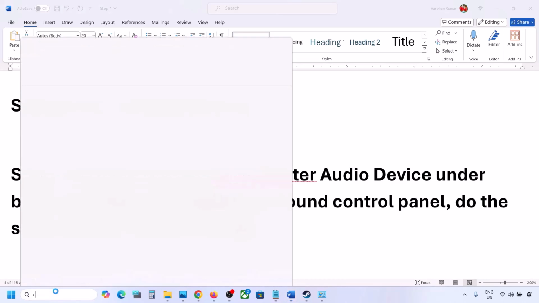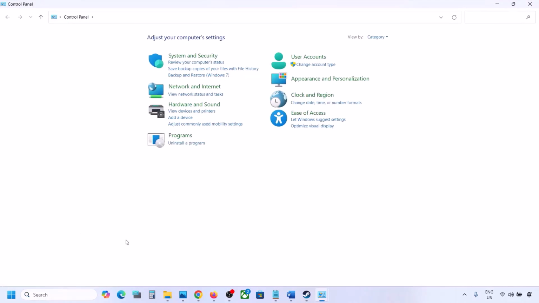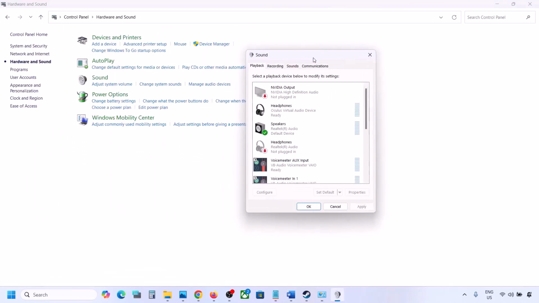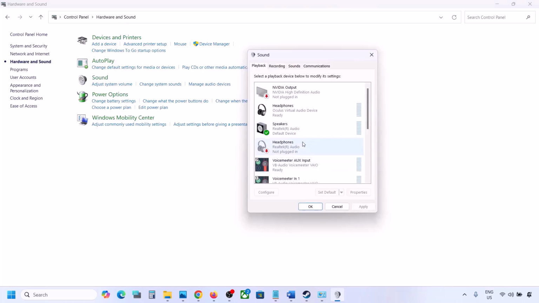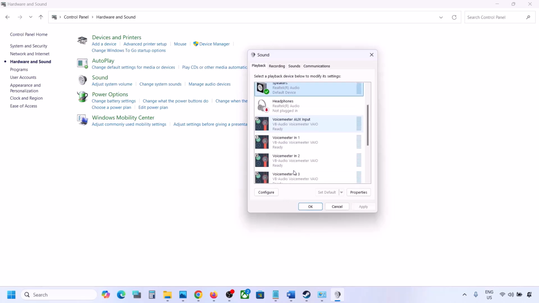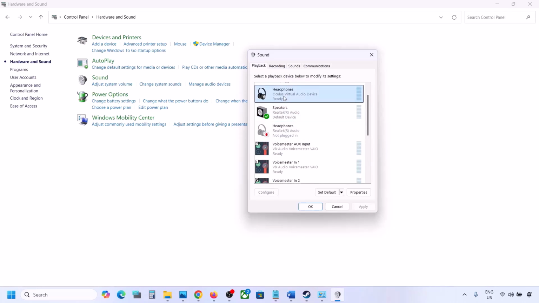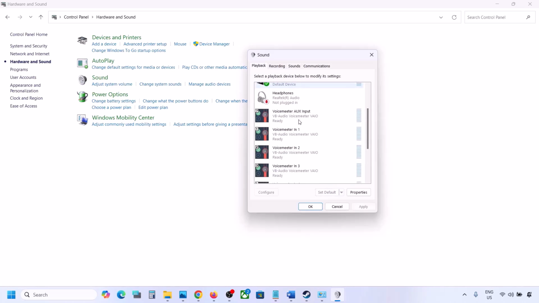Now again type in control panel in the Windows search box, then go to control panel, then hardware and sound, and then go to sound. Over here sometimes we have multiple audio devices, so make sure that the speaker which you're using has a green tick. The rest you can disable. In my case you can see this headphone Oculus, so I will just right click and disable it. I'm not using it, so you can always enable it later.